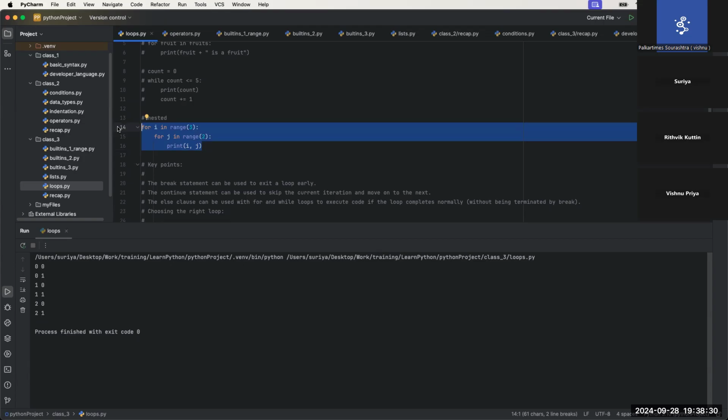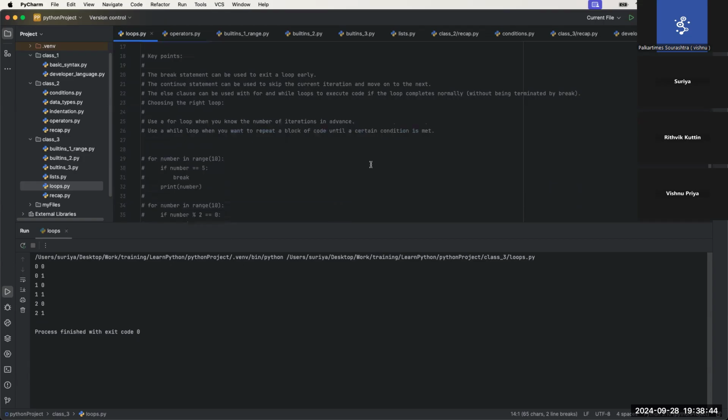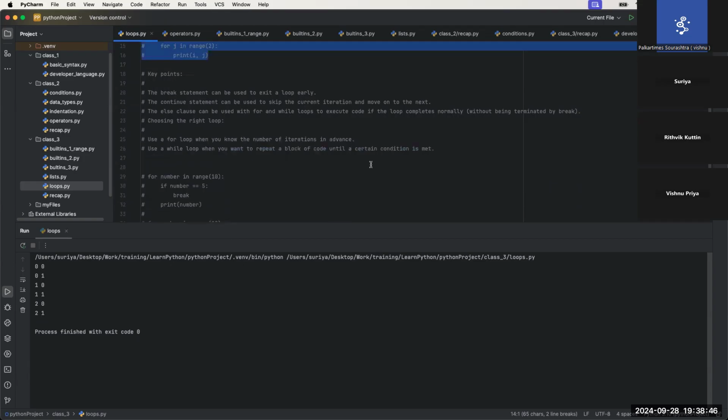So we can use the for loop like this, and we can go to a higher level. In a for loop we can have nested for loops. It can go to n levels. Okay, in the for loop we have a few things to notice.